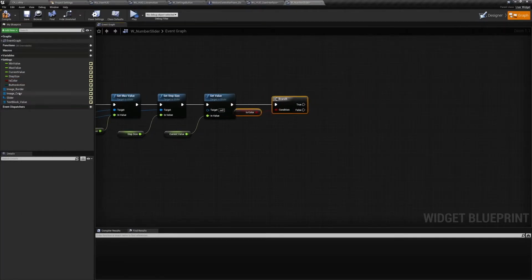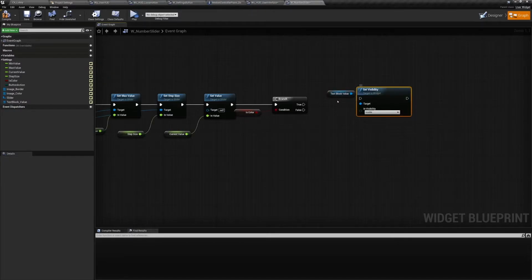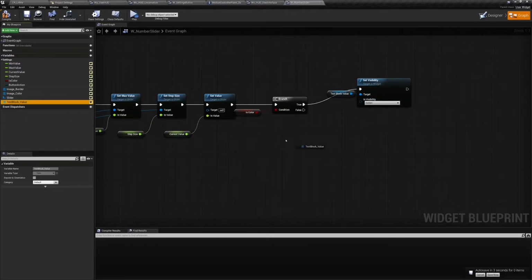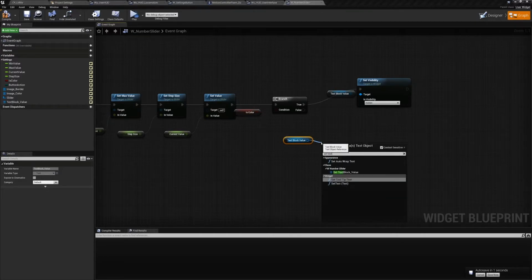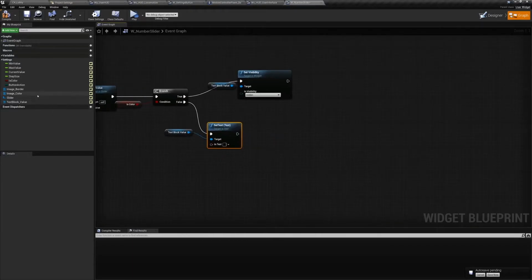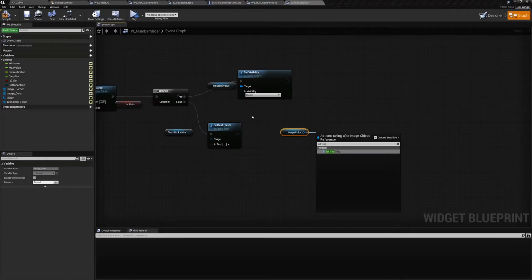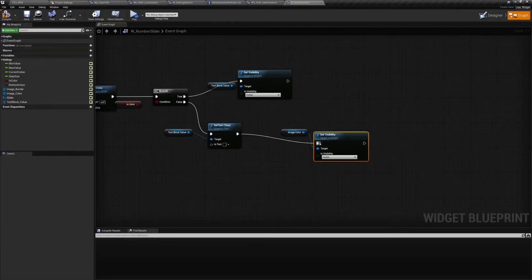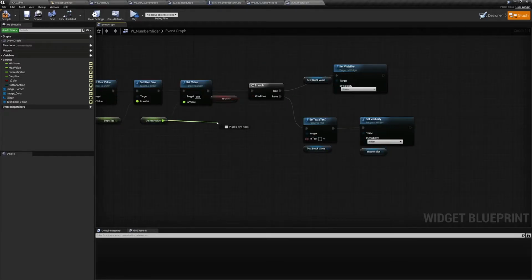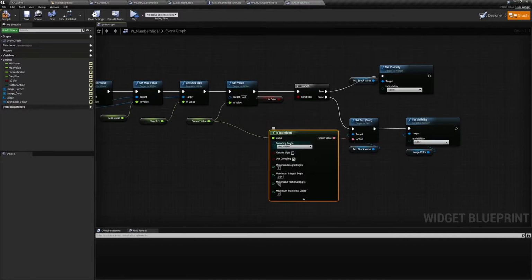From true, set the visibility of text block value to hidden. And from false, create a set text for text block value, and then set the visibility of image color to hidden. Drag our current value into in text. It will automatically create a toText node. Expand the options and change the maximum fractional digits to 1.